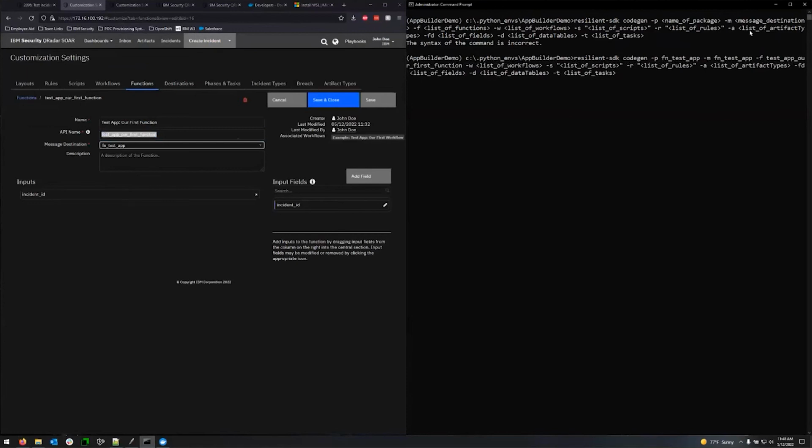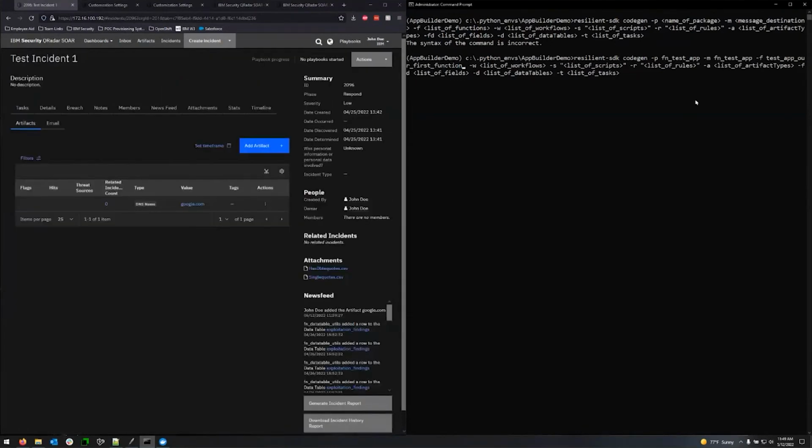And now we've defined the F here, which is for functions, and we've provided the function that we've got. Now, if you're creating an integration that has multiple functions, I believe exactly how it is, I think it might be comma separated. So you just add a comma and then your next one, or it might just be space separated. I can't remember off the top of my head. There is the ability to pull out multiple functions with one export here with Resilient SDK.